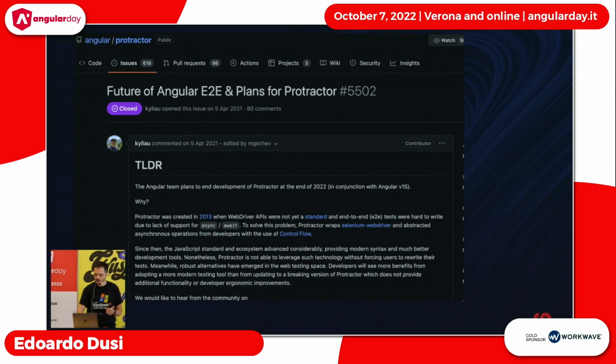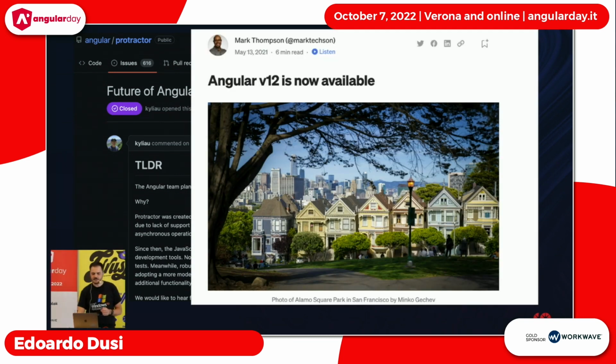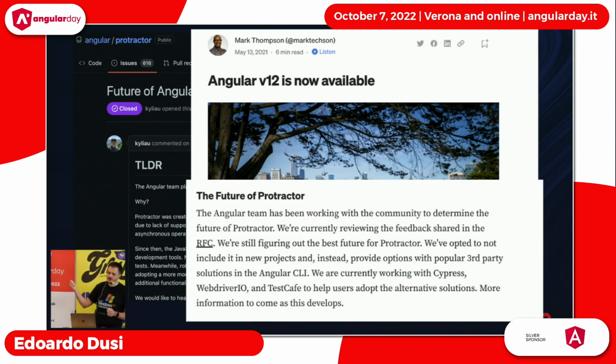end-to-end tools in Angular. So you can find this blog post by Mark Tom last year, and they talked about the future of Protractor. And after the RFC, they decided to deprecate Protractor and include Cypress, WebDriver IO, and Test Cafe as alternatives in new Angular projects.